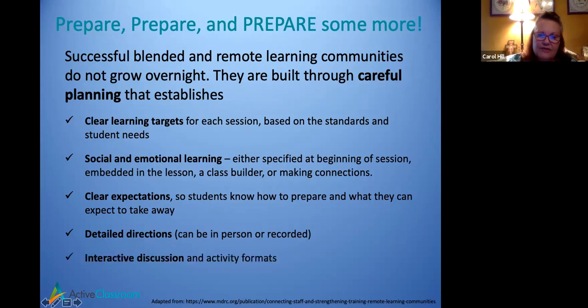And then the interactive discussion. We're going to talk a little bit about that at the end. The discussion is actually set up as soon as you assign students lessons. So every time you assign lessons, a discussion is automatically generated for you.